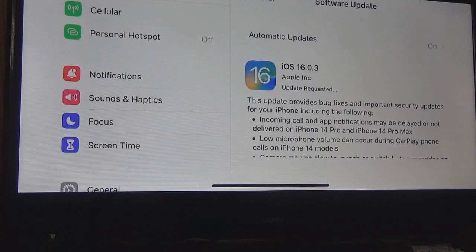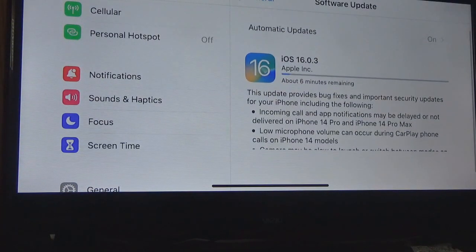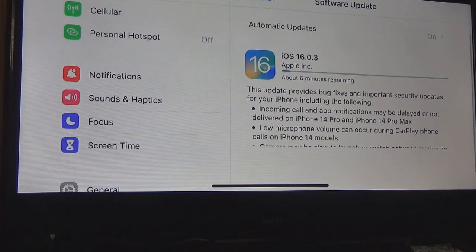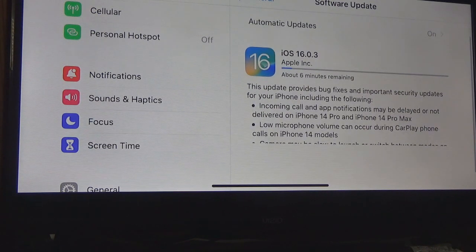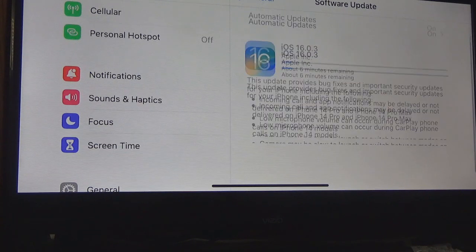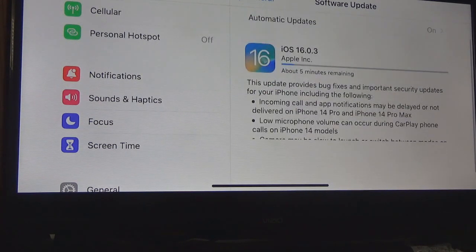Alright, so I removed some applications. As you can see, that update is 900 megabytes, which is actually a lot for a phone update. So it says about 8 minutes remaining. There we go. So 6 minutes remaining. So what's going to happen is the same as the last time. It's going to say preparing update, and then it's going to update automatically.